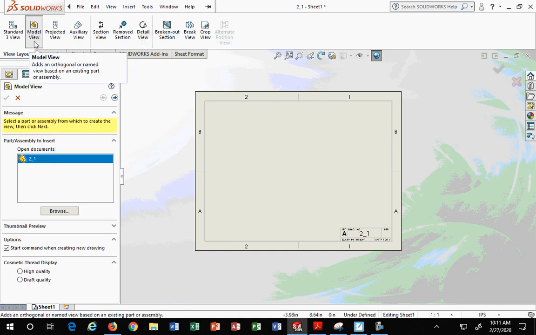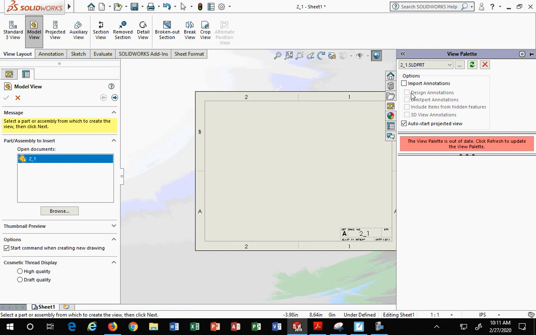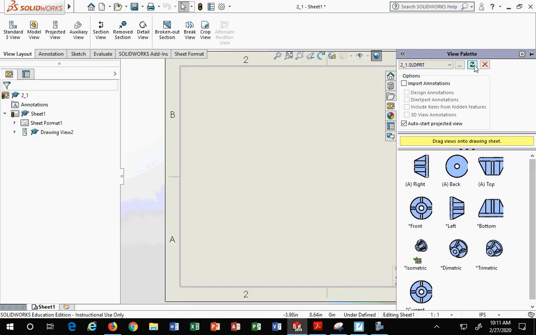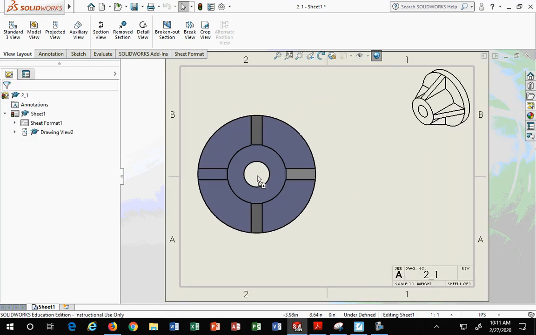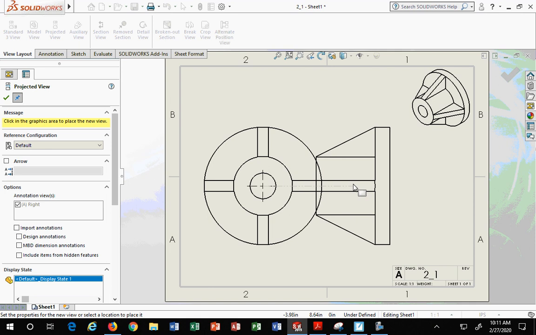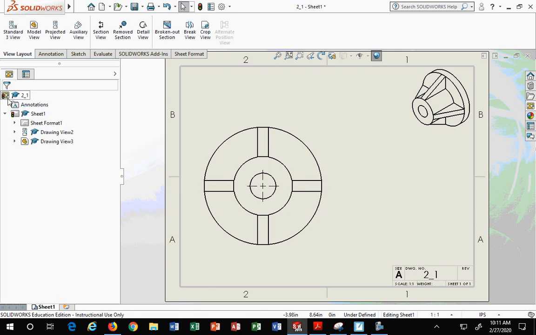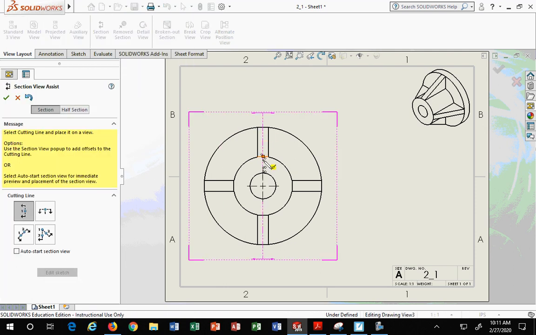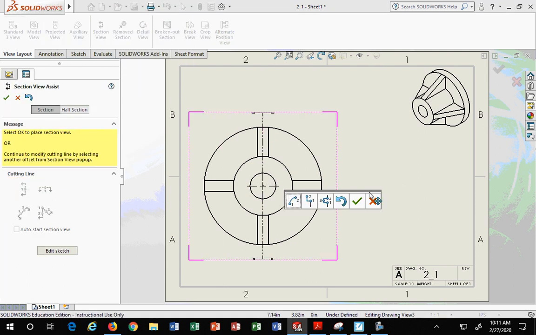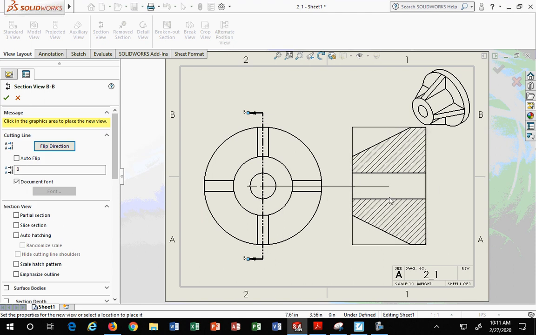If I go to model view, open up this, and have to refresh this so it sees the views, then I can drag my view back in. Okay? Just the nature of how the software works. I'm going to do my sectional view again. That's the easy part. Hit OK, drag it over, done.